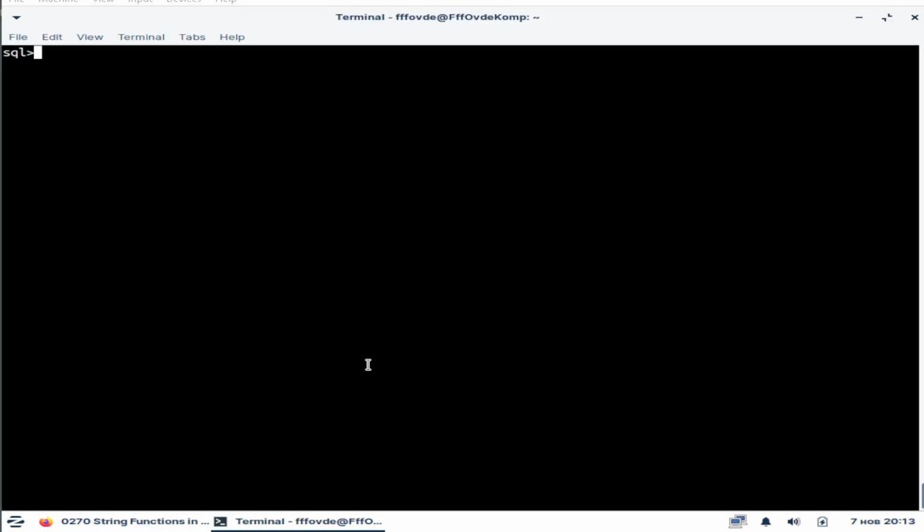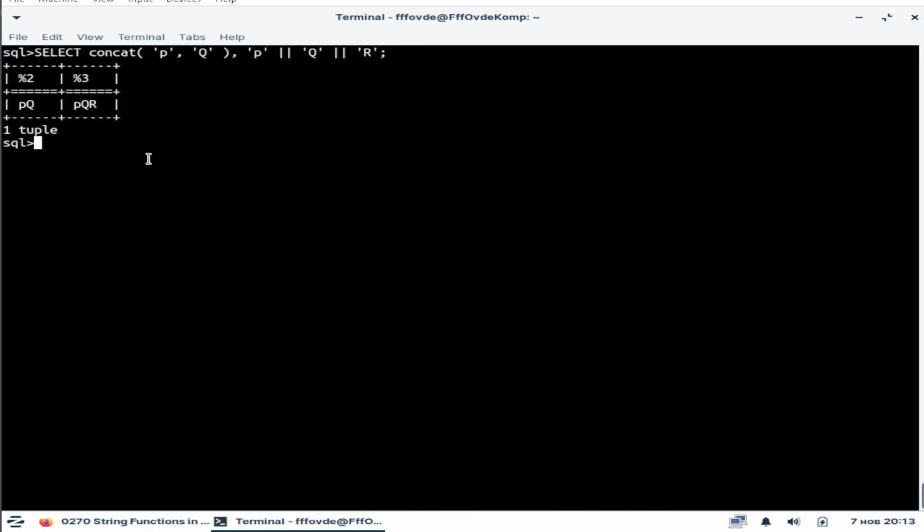In MonetDB, we can concatenate strings in two ways. We can use the concat function. Here we have an example of the concat function, and we can see that this function can only concatenate two strings. If we want to concatenate several strings, it is much easier to use the concatenation operator. So if I run this, we will see the two ways to concatenate strings in MonetDB.